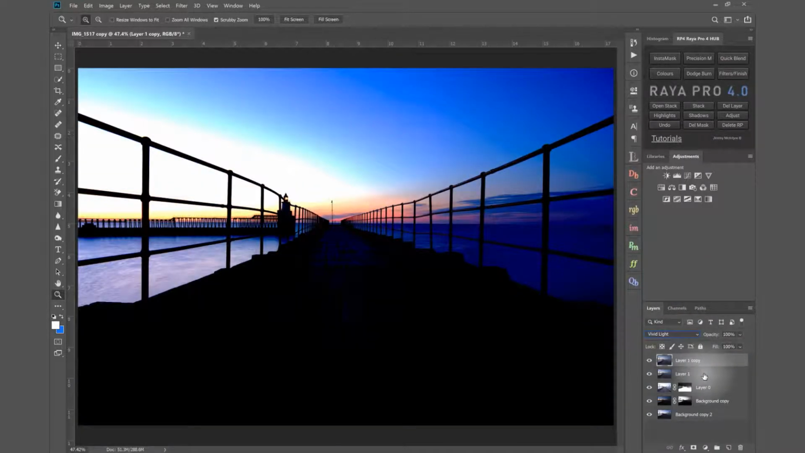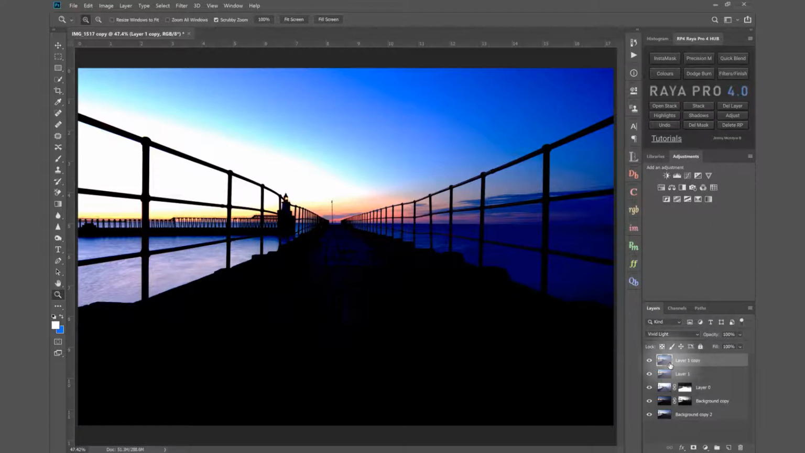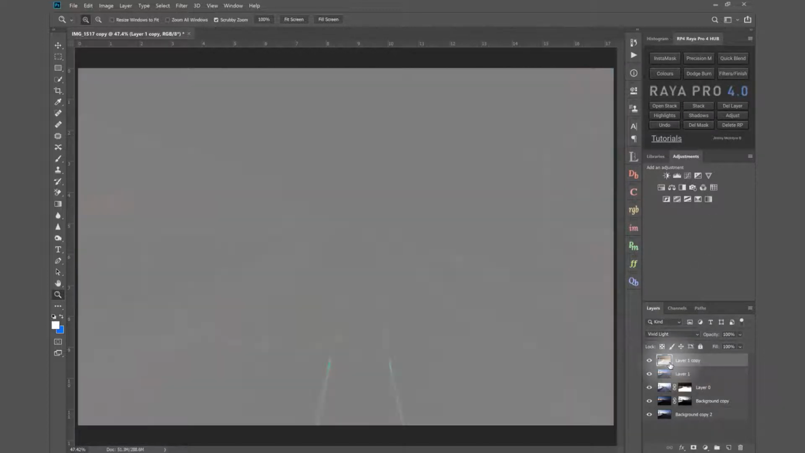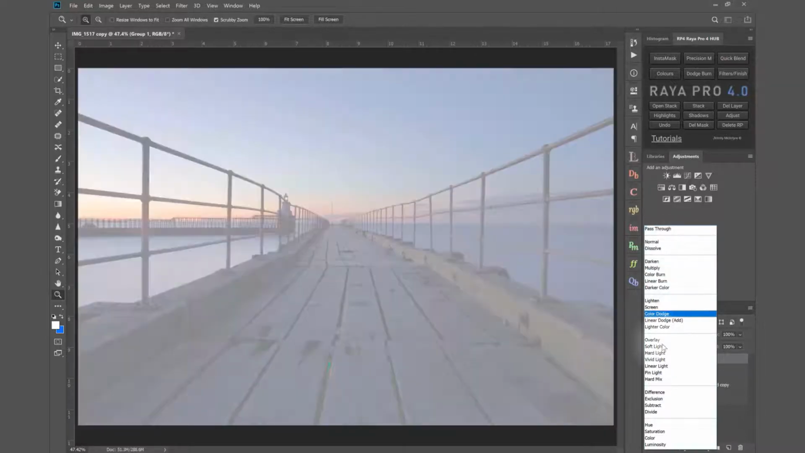And if I were you, I would actually create an action for this. I have it available in Maya Pro 4 in the Filters and Finish tab under Detail Enhance, and that'll do everything for you. With the Vivid Light layer, I press Control and I or Command and I to invert that mask. Select both these layers, group them, and change the blend mode of that layer to Overlay.